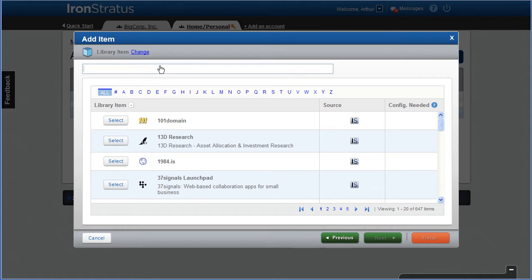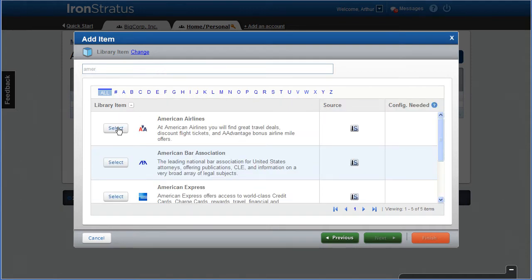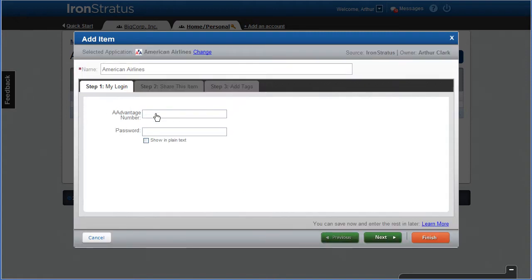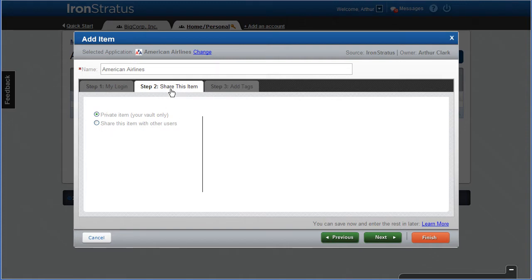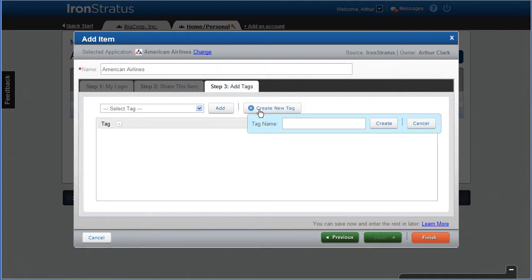I do a lot of travel, and I would love it if I could put my airline accounts in here. Well, by golly, I can do that. And I can put in my Advantage number, my password. I can share this with other people. I haven't added any other people, so I'm just going to put this in my vault for my own use. And I'm going to call this part of my travel apps. So I'm going to create a new tag here.